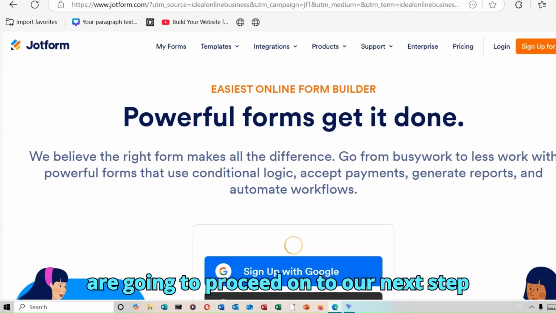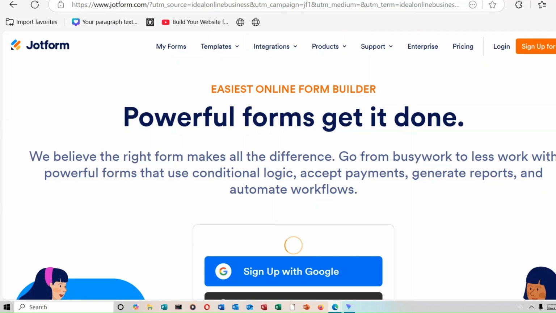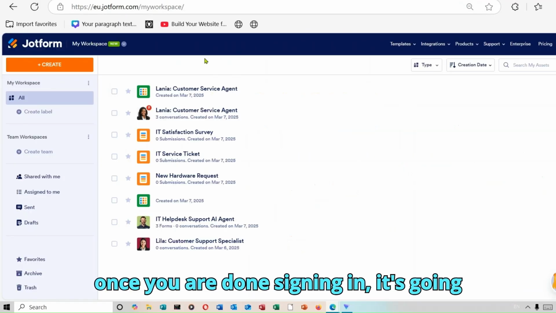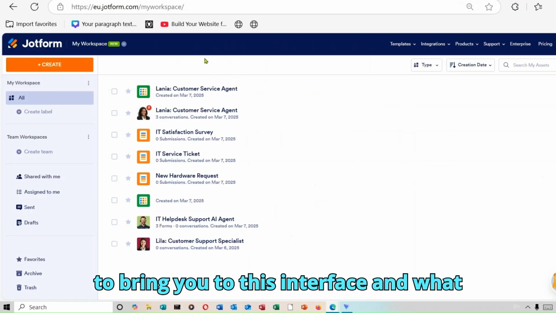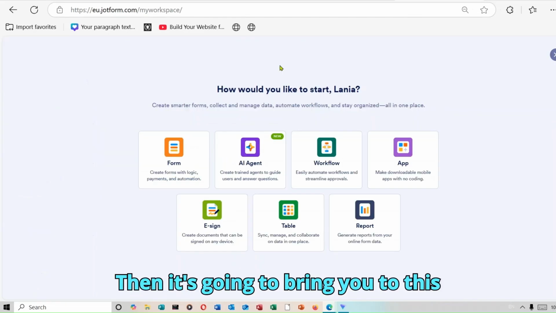Then we are going to proceed to our next step, and I'm going to show you everything step by step, okay? Once you are done signing in, it's going to bring you to this interface, and what you want to do is click on the create button. Okay, then it's going to bring you to this page.